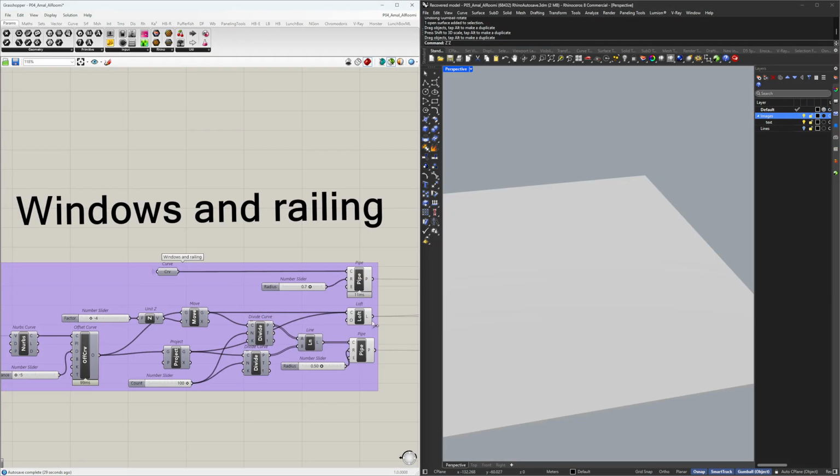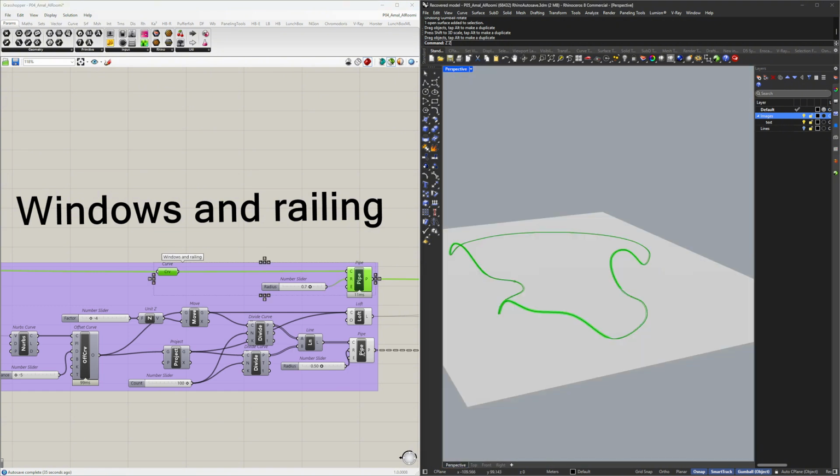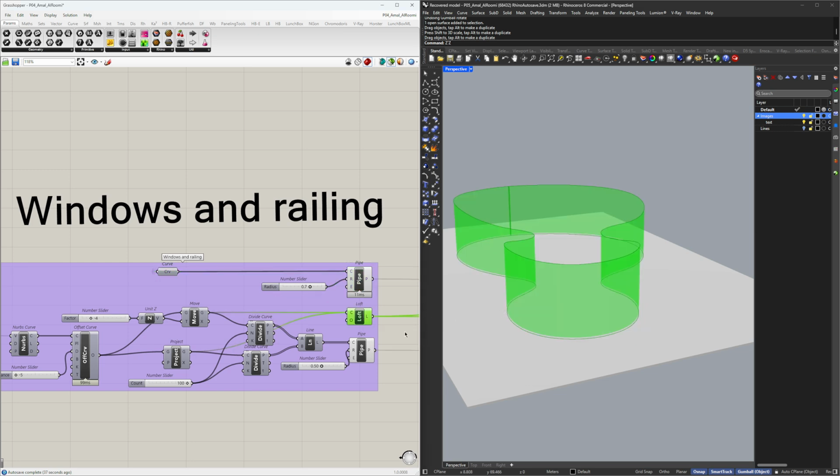For the windows and railings, we take the bottom curve and pipe it to create the outline for the openings. Loft the top and bottom surface for the window and pipe for the mullions.